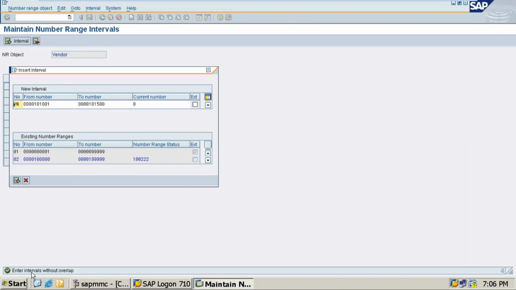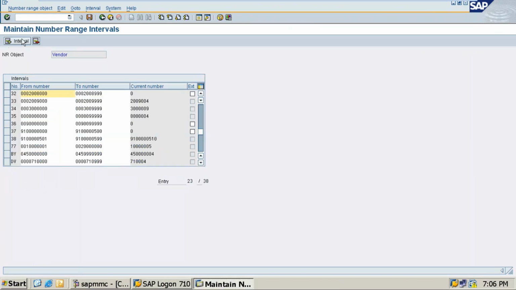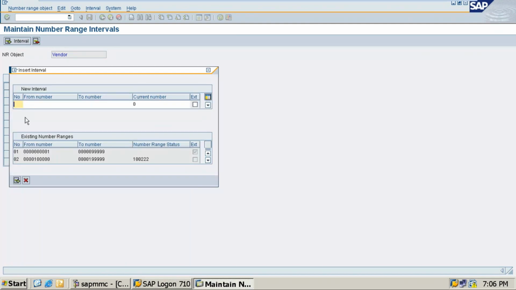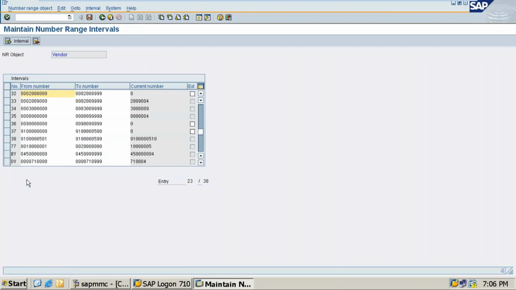So it says entered intervals without overlap. The number which I've given falls within an existing number range, which cannot be used. So make sure whenever you are typing intervals, it is not already created and doesn't overlap with something. Suppose I say VN vendor from 1 to 100. Just 1 to 100 I'm giving, and I will say enter. So this is also between something. See, between these two numbers. We have to make sure that is not used.